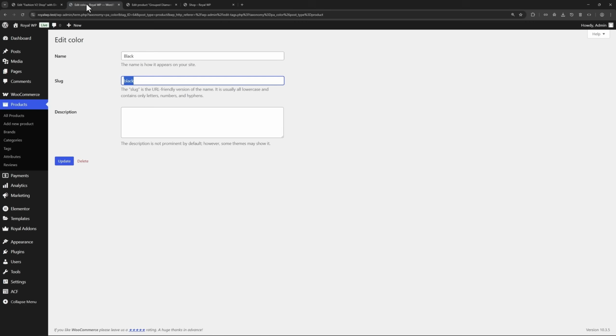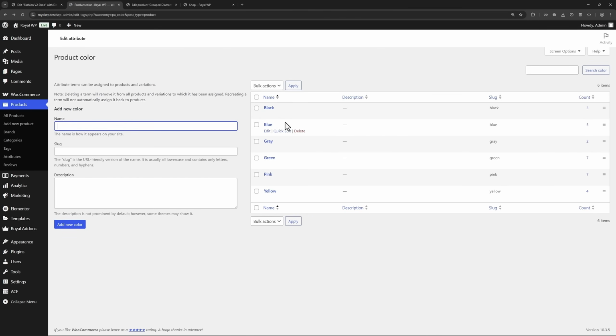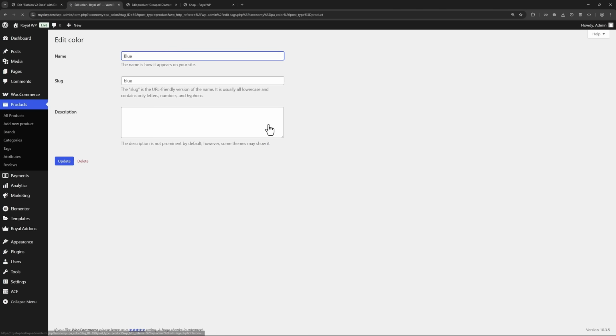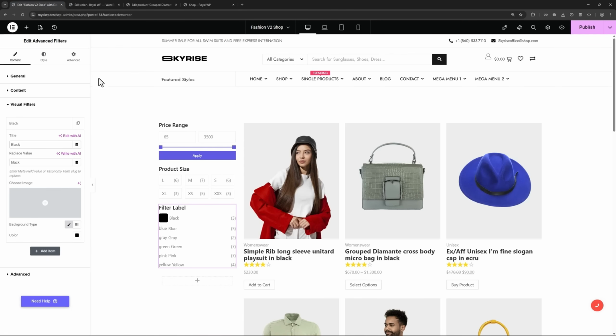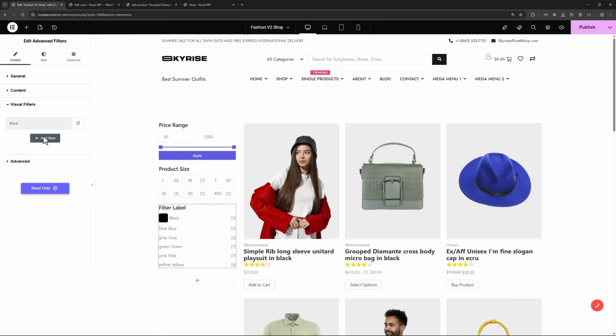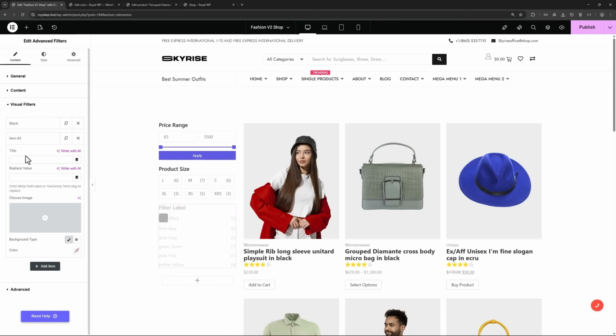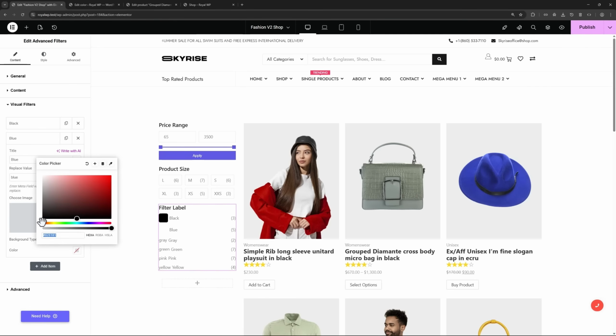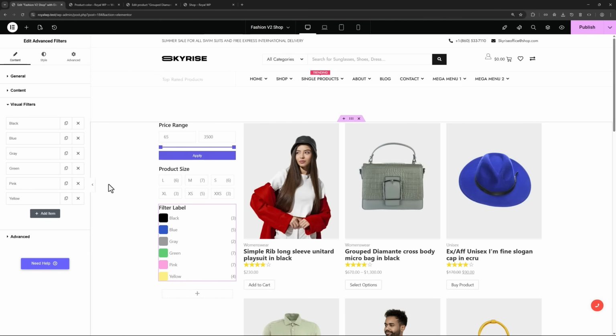I will very quickly repeat these steps again, just to make sure that you understand how it works. I will copy the color slug again from my attributes page, go back to Elementor, click on Add Item, replace the value with color slug, give it a name, and manually set the color to blue. Okay, I have already added the rest of my colors by following the exact same steps.